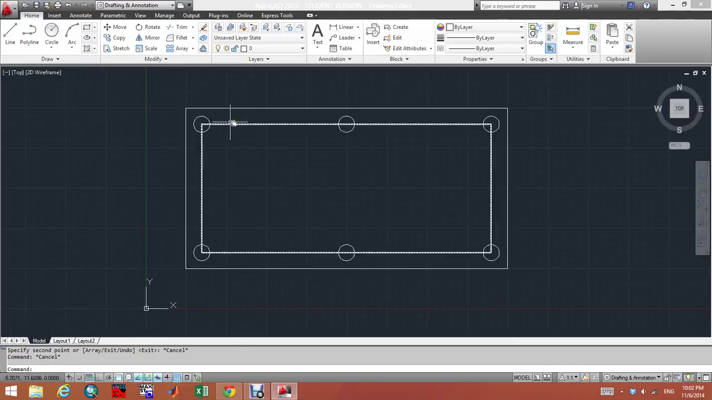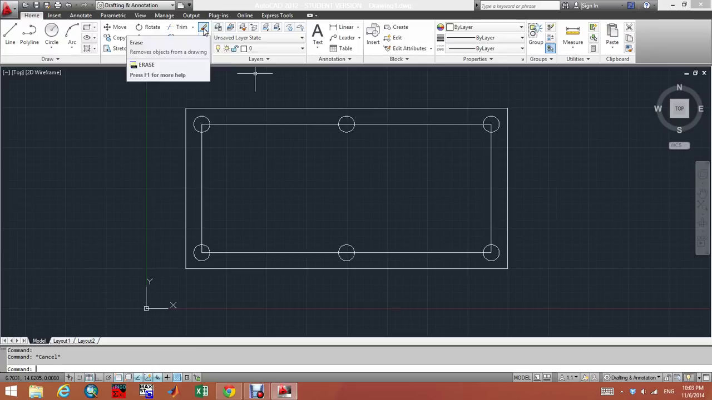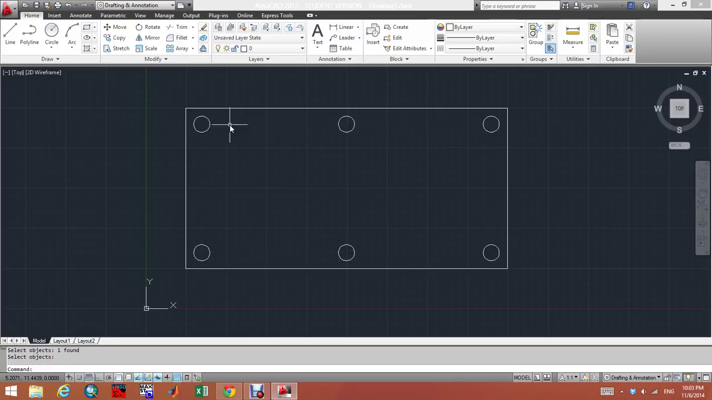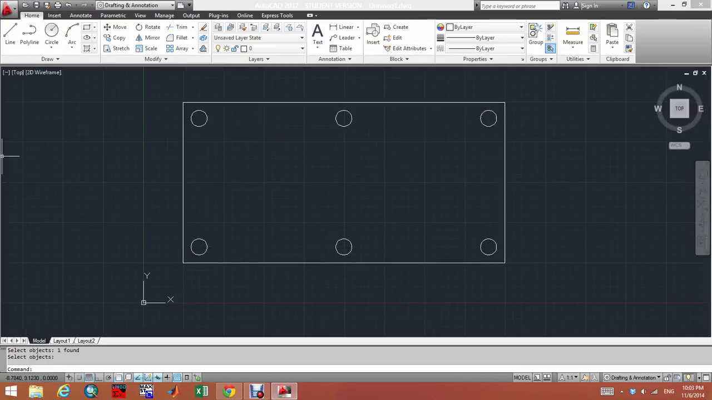I don't need this inner rectangle anymore, so I'm gonna select it and hit delete, or you can use the erase tool to erase it, and then select the object I want to erase and hit enter to delete it.